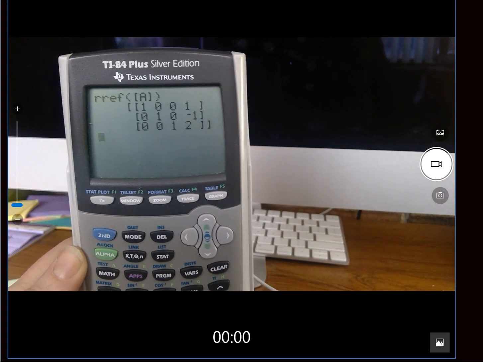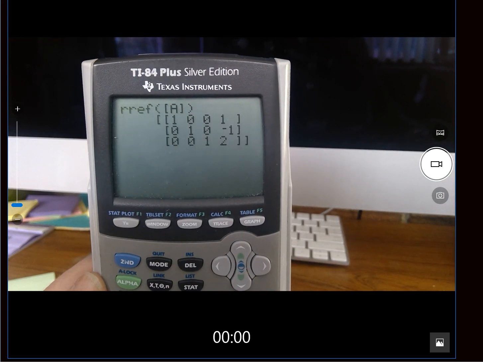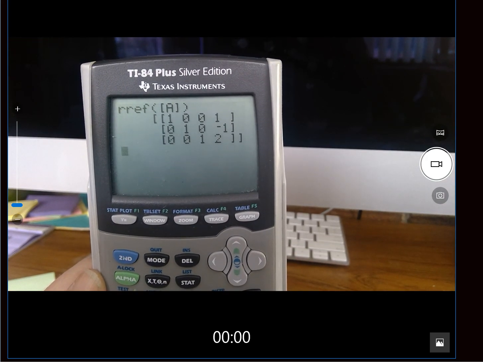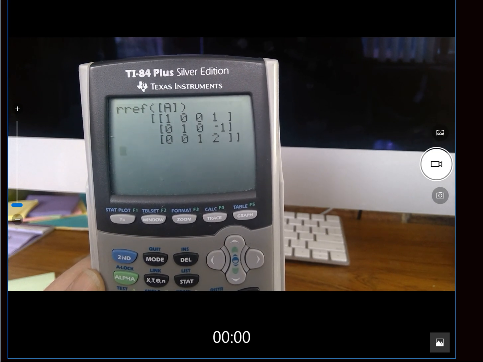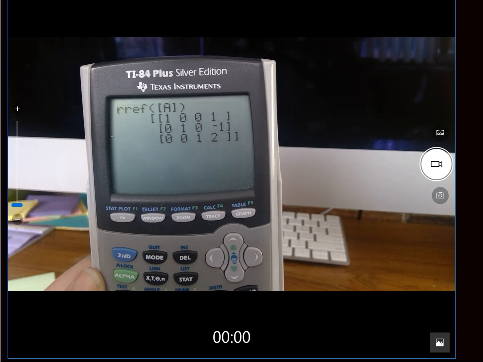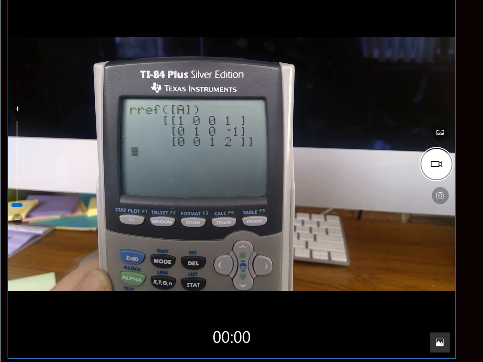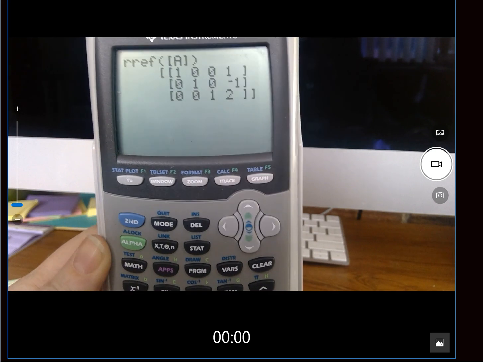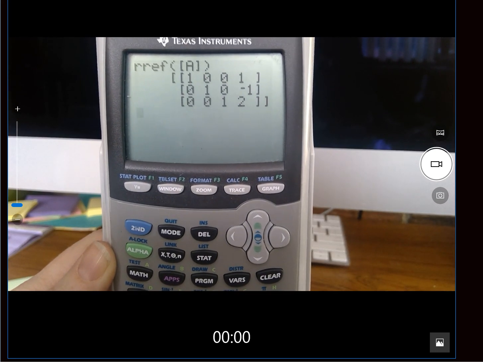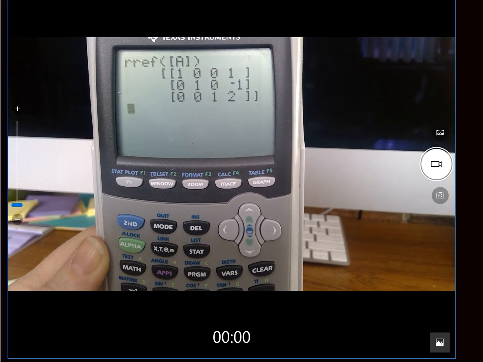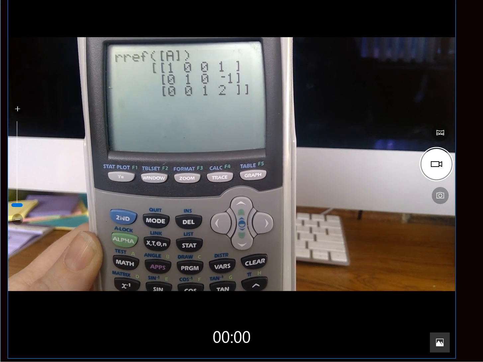Close that, and this is so fun. Look at what we get, you guys. Bam, just like that. I get that form that I wanted, with the ones along the diagonal and the zeros everywhere else, and that gives me my solution. That tells me x is 1, y is -1, and z is 2, just like that. Not as fun as doing it by hand, I agree, but a little more efficient? Yeah, I think so. So let's write that down.